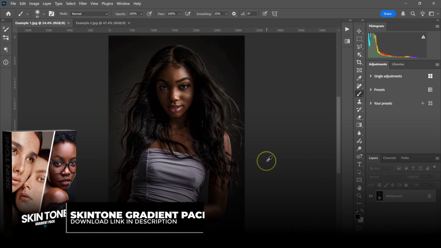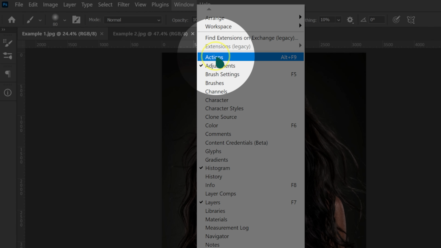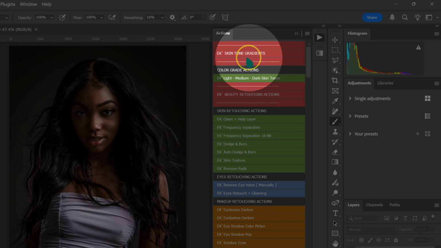So this gradient pack also comes with a few videos showing you how to load the gradients into Photoshop and how to use them. So after loading the gradients and an action into Photoshop, go to Window here and then select Actions here. Your action panel is going to pop up here. On your actions, just look for the skin tone gradients here. Mine is on top here. So under color grade actions here, just click on light, medium, dark skin tone here.